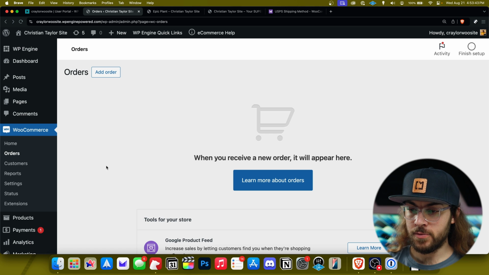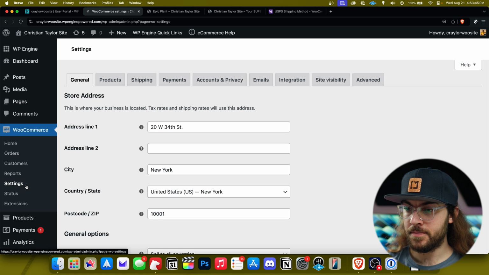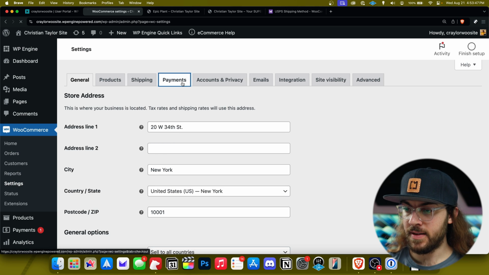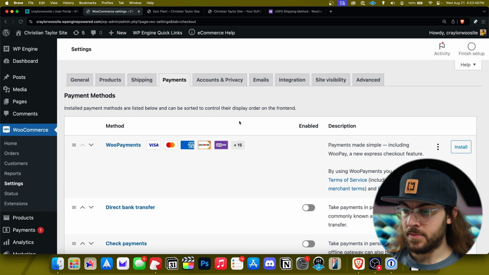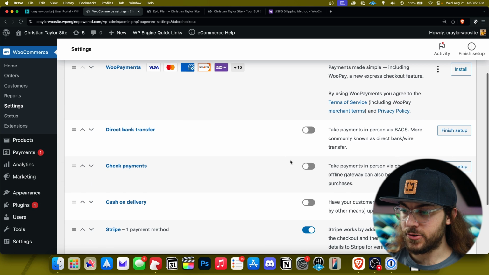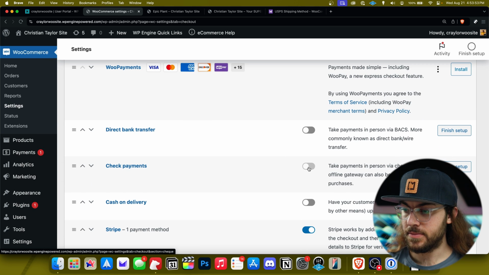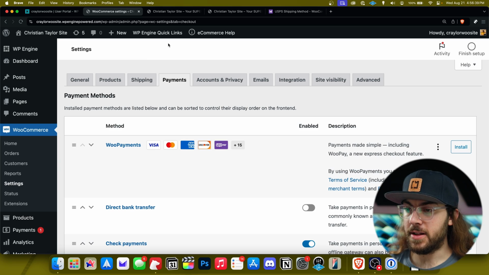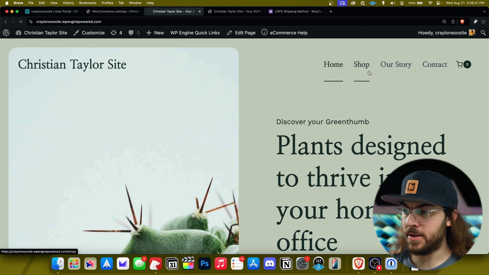To do this, go to WooCommerce and Settings, then click the Payments tab, and flip the switch to enable check payments. And don't worry, I'll show you how to configure your store to accept card payments before launch, but enabling check payments is a great way to place test orders. Now you can head over to your store and put some items in your cart.